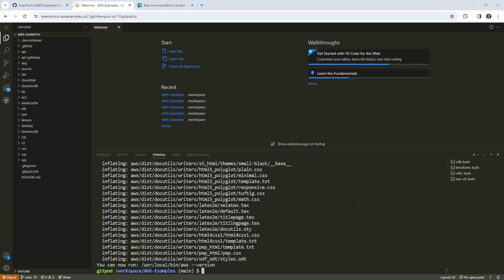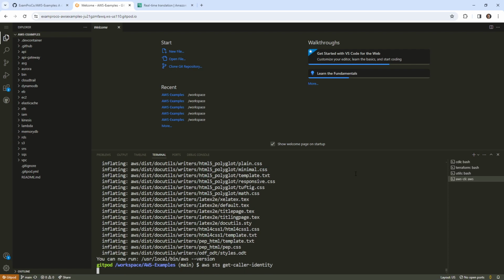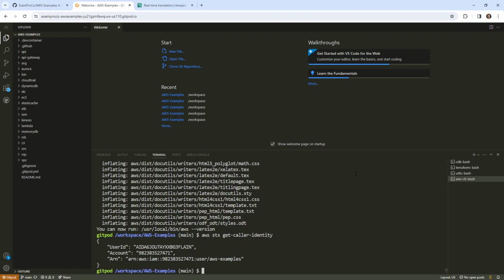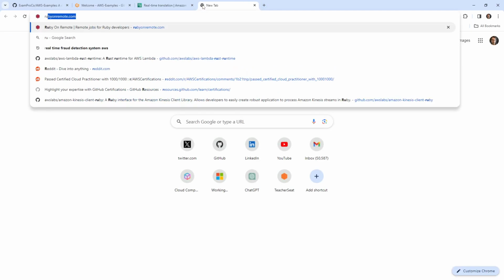All right, so this is started up here. I'm going to make sure that I have access programmatically to AWS. So I'm going to do aws sts get-caller-identity, and we'll see if I actually have access. Looks like I do have access to my AWS examples account, so I should be able to start working with that. So I like to use Ruby. That's just the language I find very easy to use.